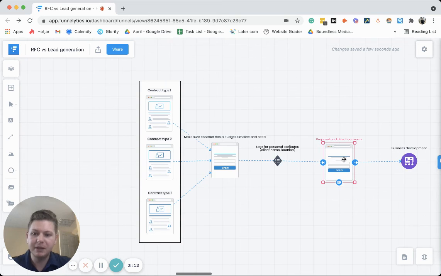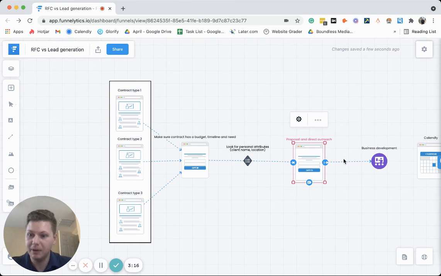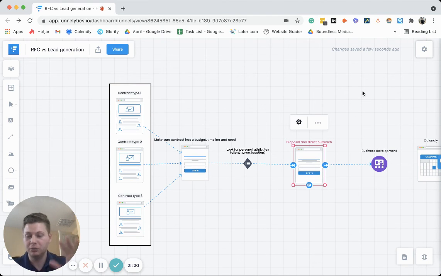So this is the biggest difference between outbound slash paid lead generation and RFCs. We eliminate that work beforehand by actually going after contracts with people who are already the perfect fit for us based on their need, budget, and timeline.